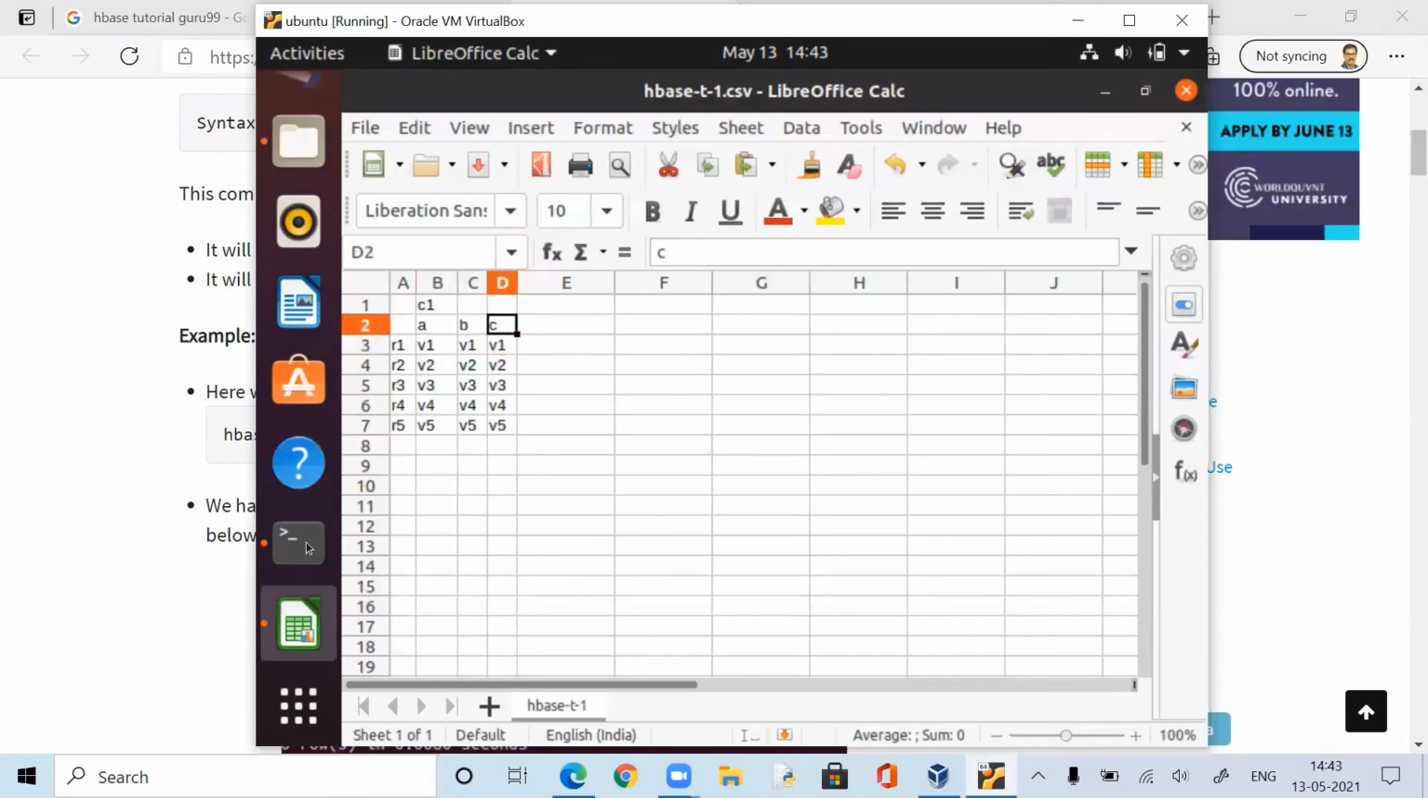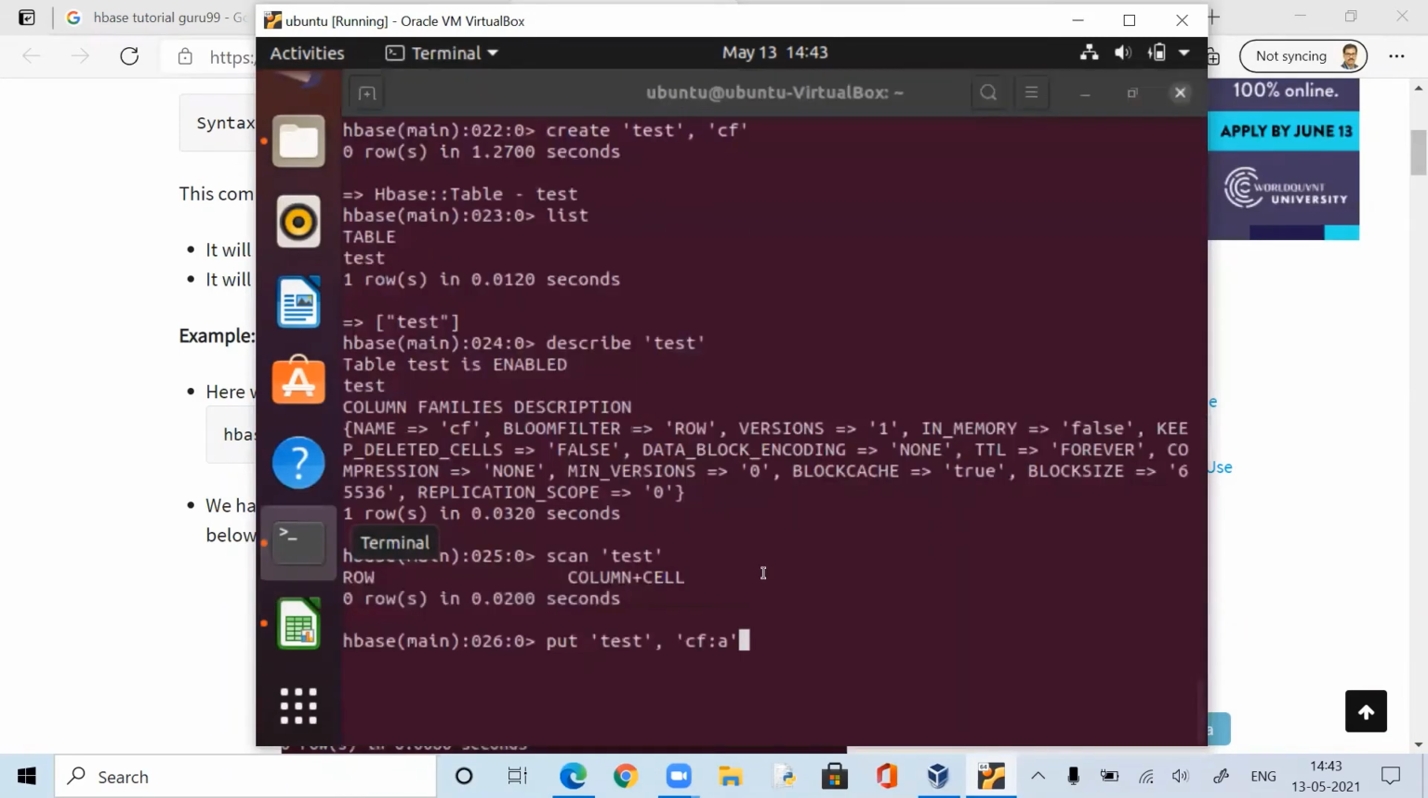So CF A, I think I have to use the row also. I forgot it. Here comes row one. For row one, for the CF A subcolumn, the value is going to be V1. Okay, let me press enter.